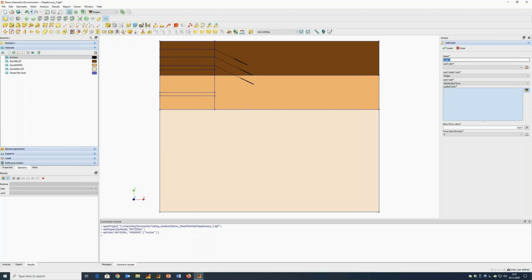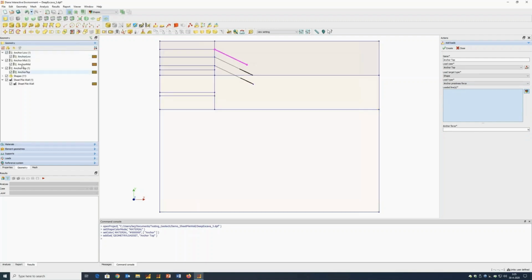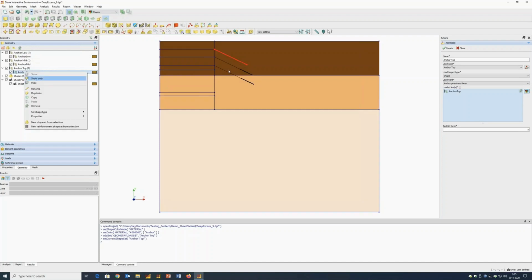So I will start with the top one. So I call it anchor top, with an associated set called anchor top as well. And I scroll down, and you have the anchor pre-stress force. Then I can select my top anchor, and I just apply the pre-stress. For this one, for instance, we apply 33,000 Newton, and I click create.